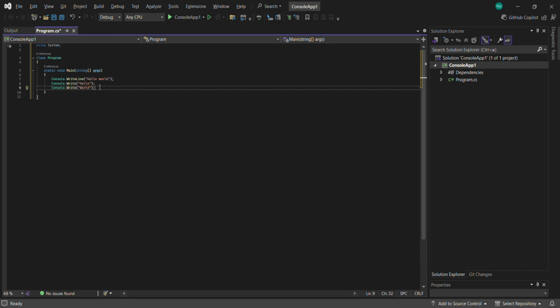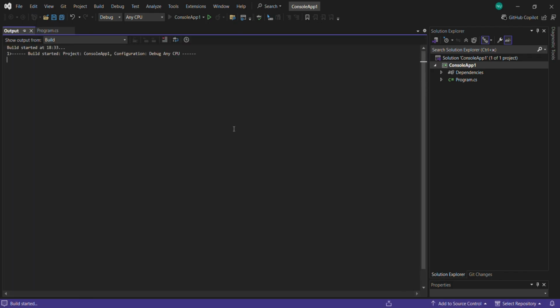Before we start the program, let's talk about Console.ReadLine. Console.ReadLine waits for the user to press enter and is often used to keep the console open. And now we can run the program to see the results.